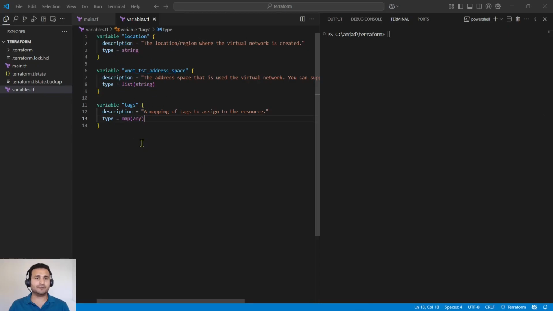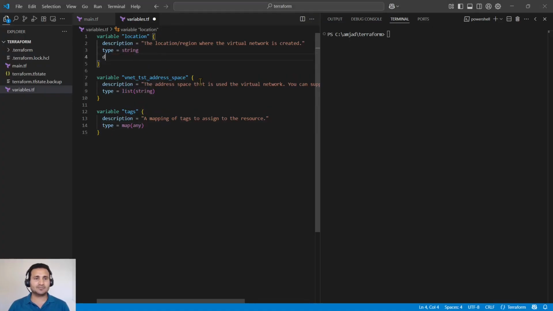Now let's talk about the default. We already discussed what is the purpose of the default. Default is basically a default value of your location. So if someone is not passing the value of location, then they can put some default value. Like, if someone is not providing the location when running the Terraform code or defining the value of this location variable, then the default value should be taken into consideration.